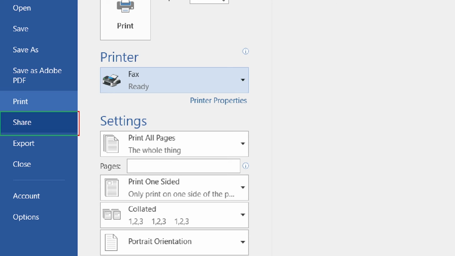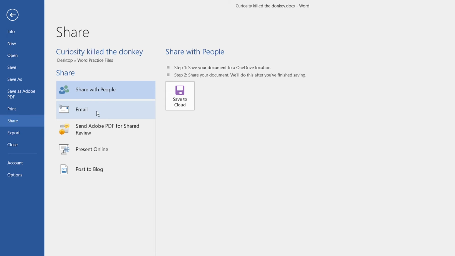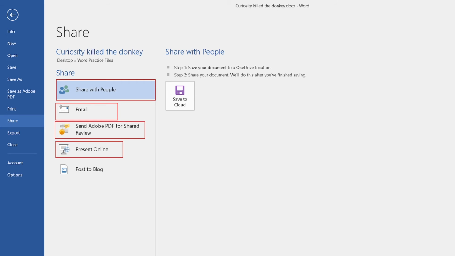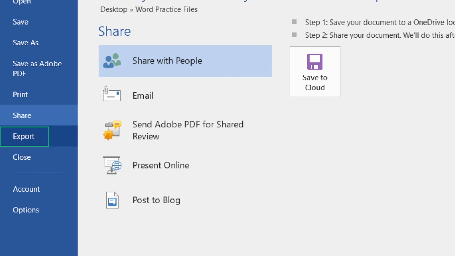And below the Print button, there is the Share button. If you click on the Share button, you'll be able to share your document wherever you want. You can share your document with people, email it to them or send them an Adobe PDF for shared review. You can even present it online if you are connected to a live service. Or you can directly post your writing as a blog.